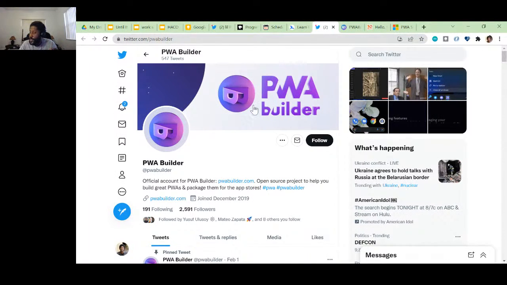So this is the thing that we're working on here, and it's an open source project. The PWA Builder. It's an open source project to help you build great PWAs and package them for the app stores. So like I said before, how you can install it right from the website, from the browser to your device, you can also package it and submit it to Apple's iOS App Store, and Google Play App Store.